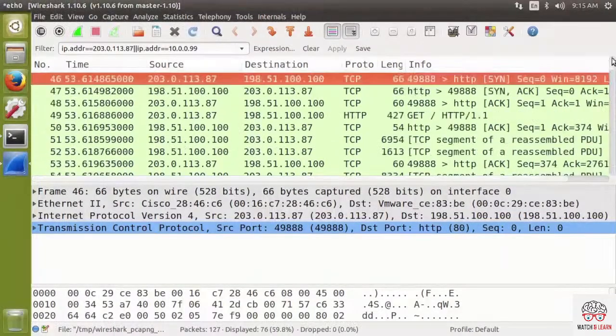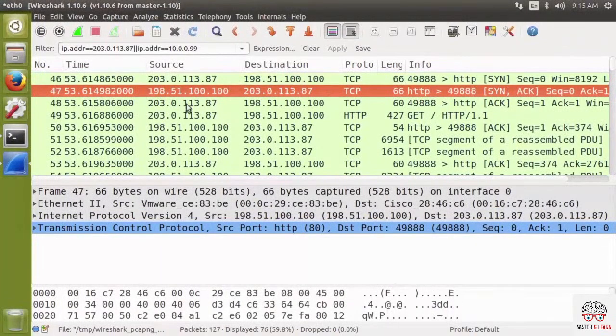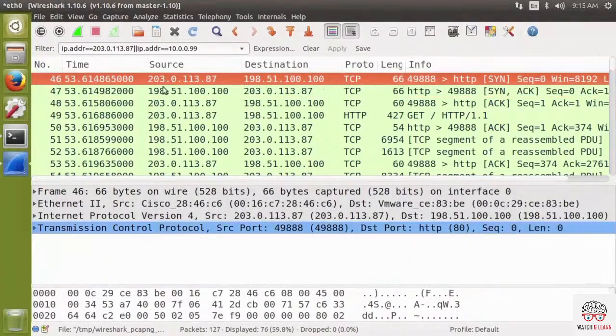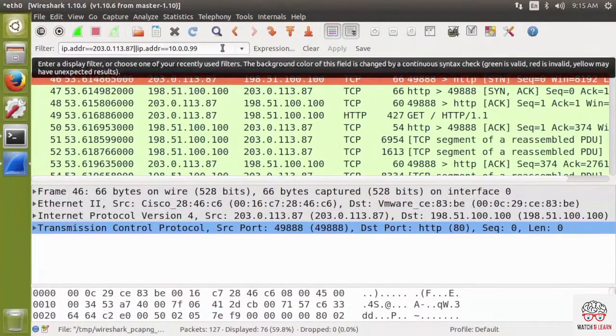Scroll up to the top. I got my SYN, SYN-ACK, ACK. But now on the global side of our network. My source IP address, 203.0.113.87, destination 198.51.100.100. There is no sign at all of the 10.0.0.99 IP address. That IP address is no longer reaching my outside web server because I have set up NAT now.